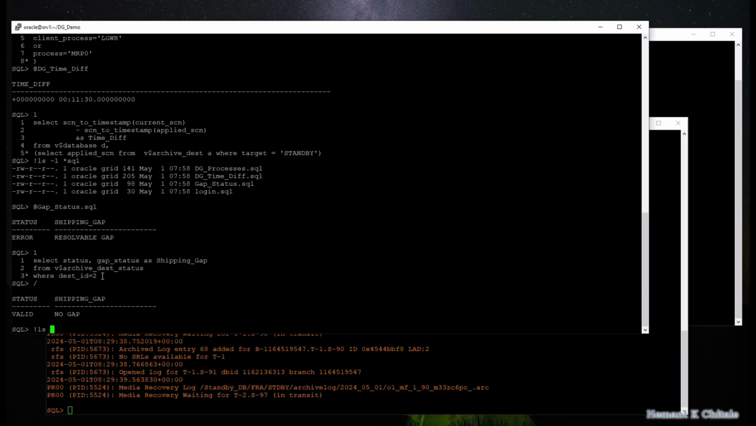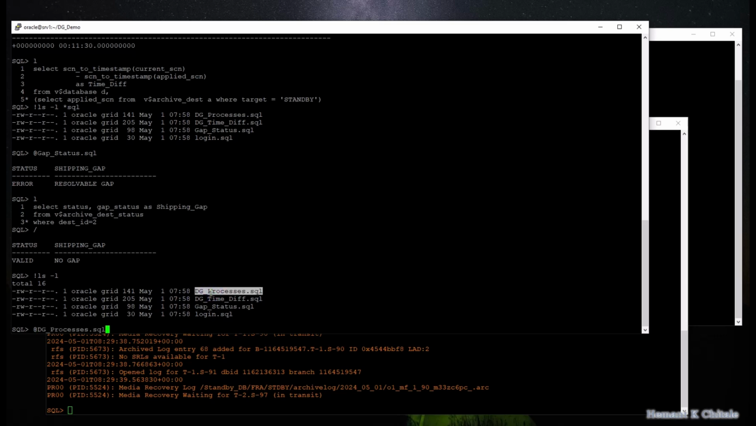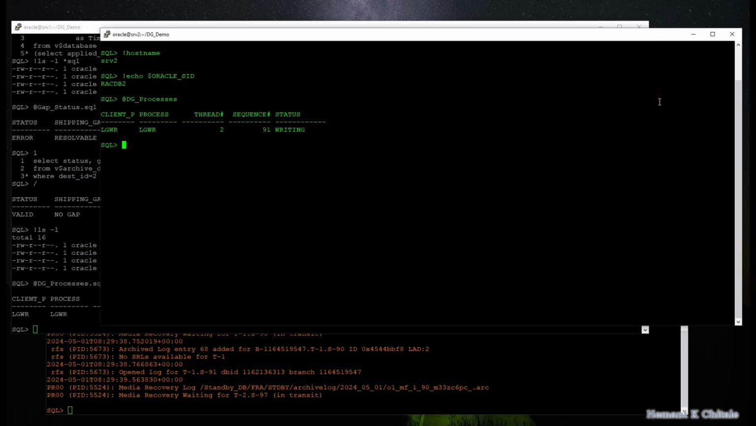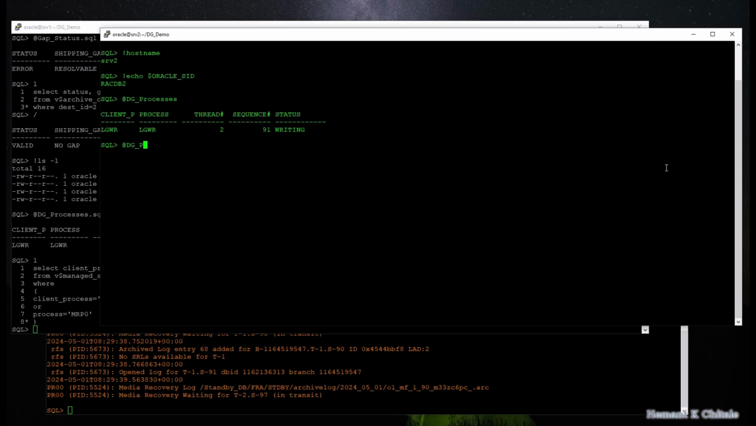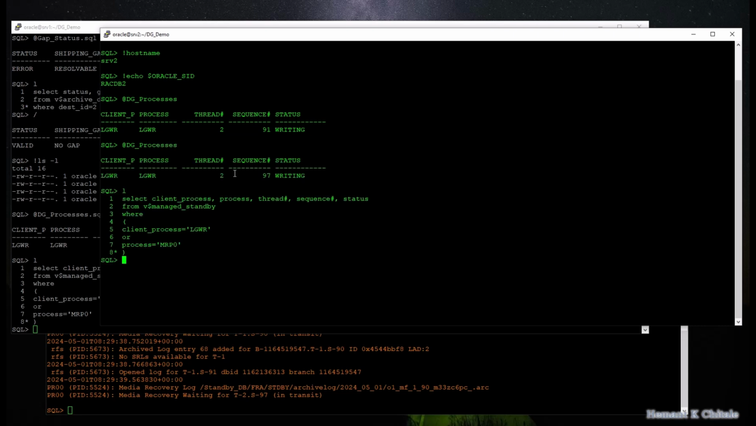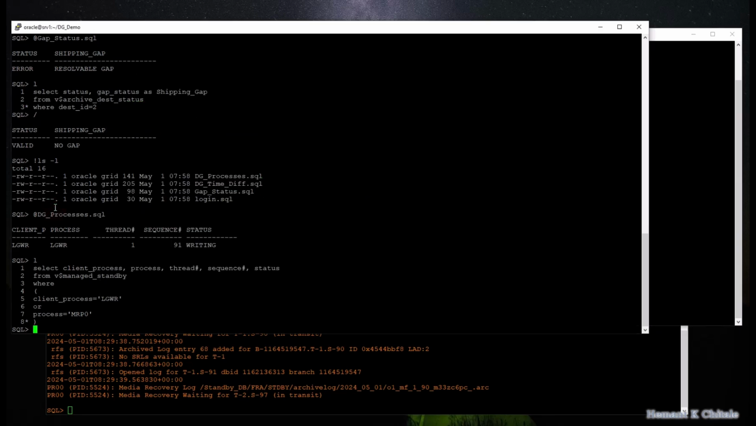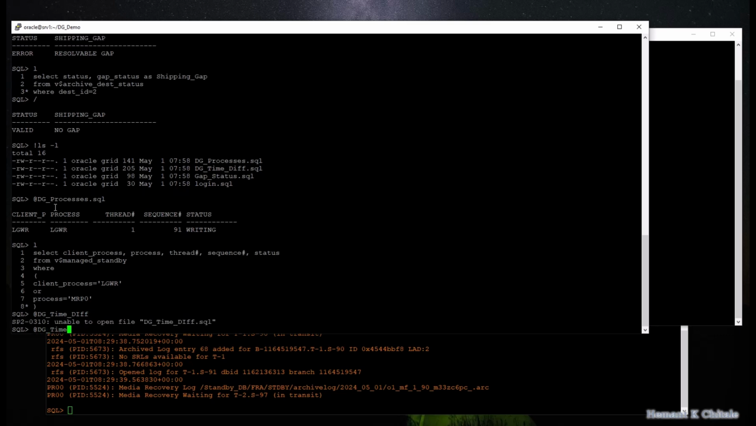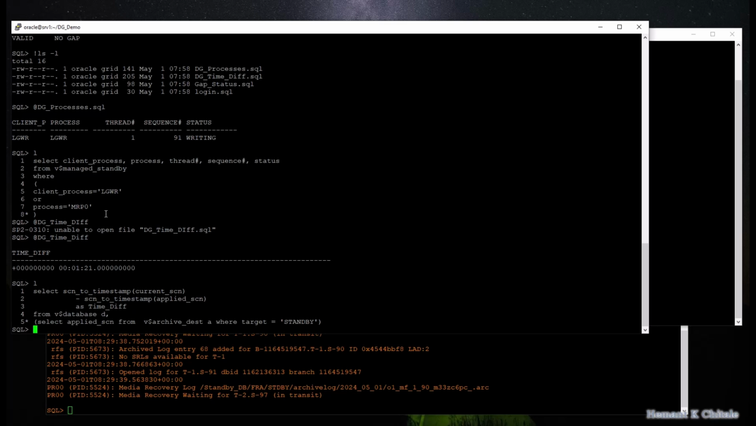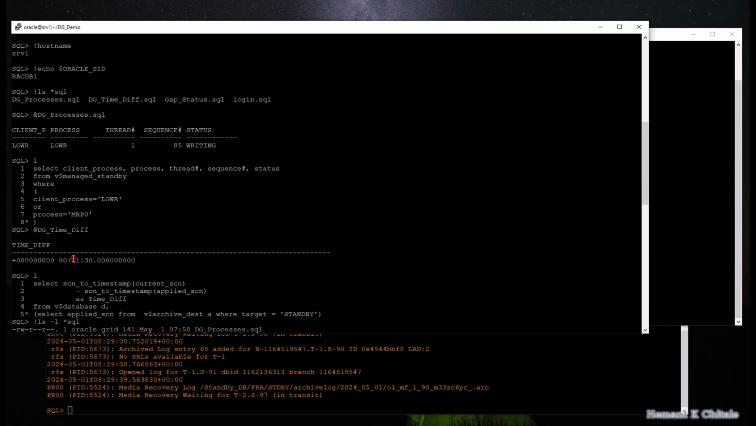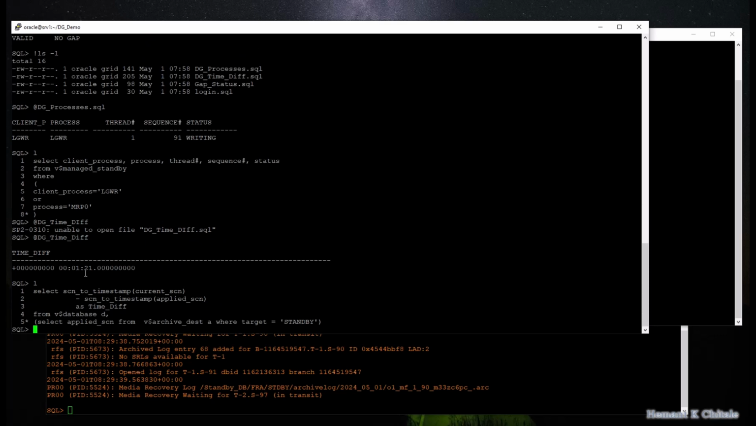So these are the three queries at the primary. Thread 1 is writing 91. I'll just show you the query again. So I'm querying V$MANAGED_STANDBY. Here it is only LGWR, no MRP. And thread 2 is writing sequence 97. This is thread independent because it's querying from the database rather than the thread or the archive log, so you can run this query from any of the instances. So now the gap has come down. Earlier it was showing a gap of 11 minutes because the standby was catching up. Now it's down to 1 minute 21 seconds.